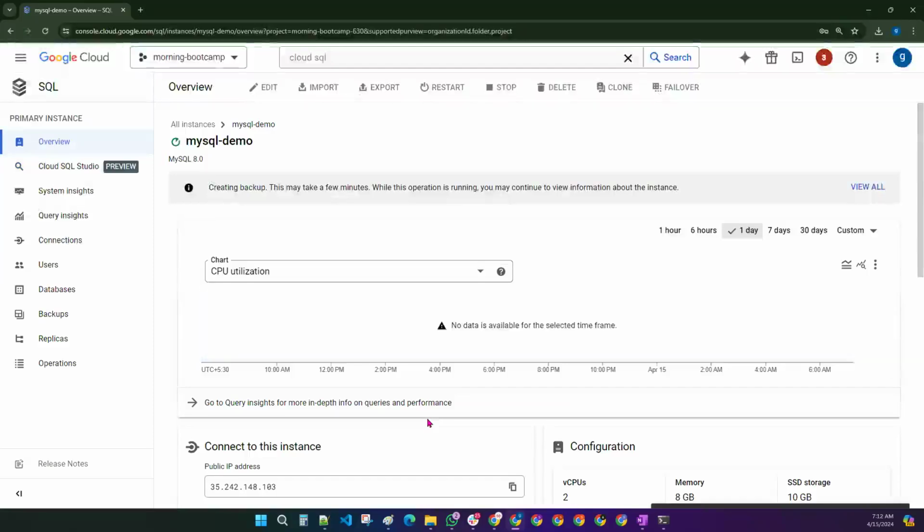So let me show you a few options. This Cloud SQL Studio option I will show you so that you are able to work with it. Meanwhile, if you guys have any questions, you can ask me.